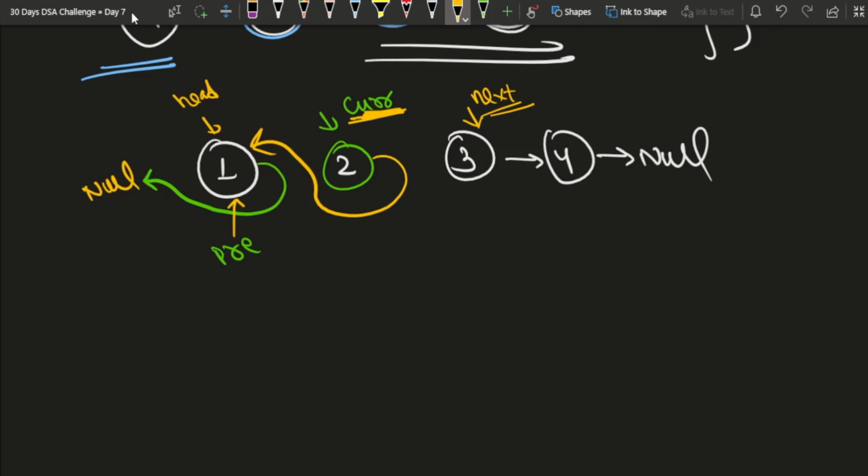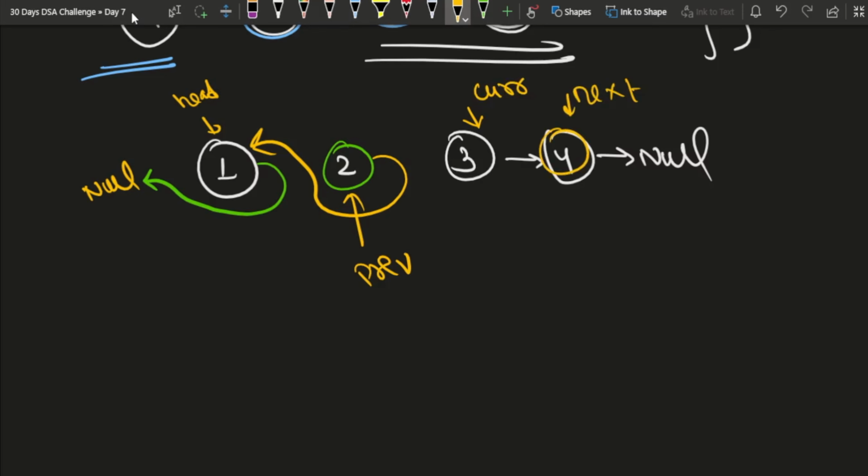Okay, so now what's the second step? Second step is to increment this previous. Now my previous should come and point to this node, and this current will go at the place of our next pointer. So instead of next, we will have current here, and now my next pointer will come here. Next pointer will point at node number 4.